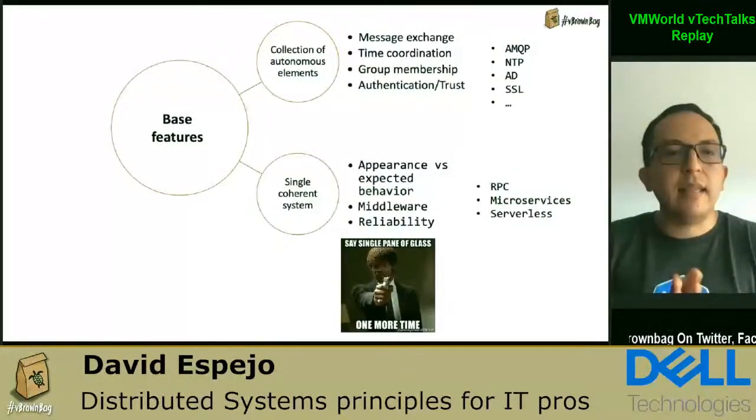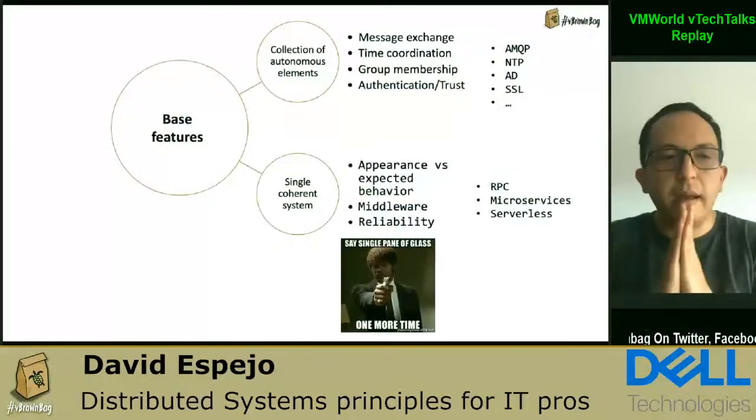So in summary, that's it. In my opinion, when you gain more knowledge or at least study a little bit this distributed systems topic, you will get a better idea on how to design an IT environment, and also it will set your expectations at the right level on how it operates.